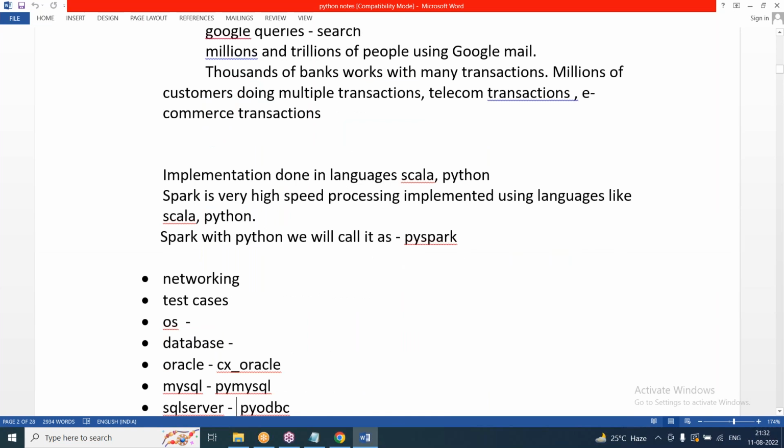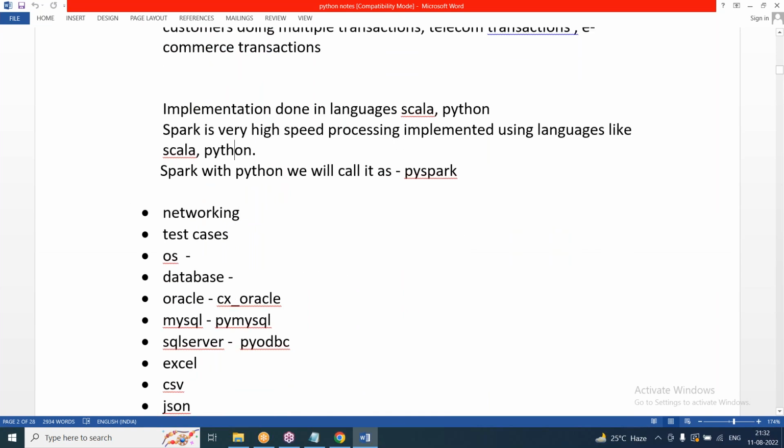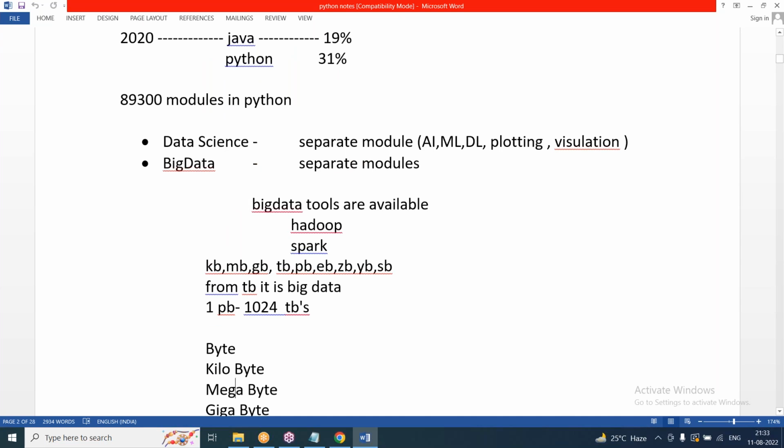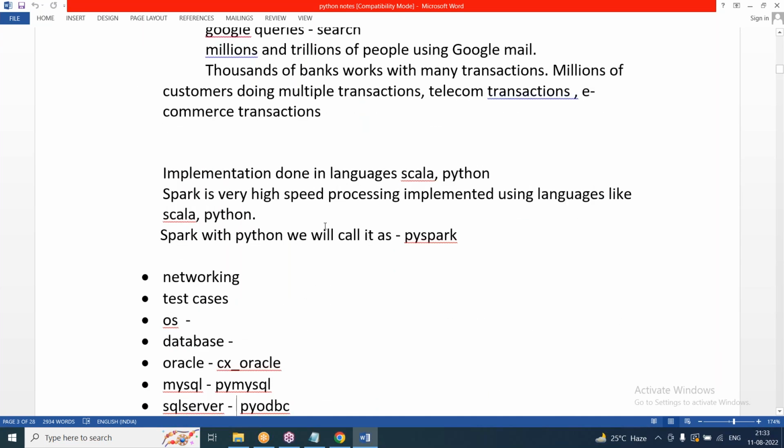And when we talk about the implementation, when we take the tools Hadoop and Spark, we can implement them in different languages. Scala we can use, Python we can use. We can use Spark with Scala, and we can use Spark with Python. Spark with Python we call PySpark. So depending on the requirement, we can use either.